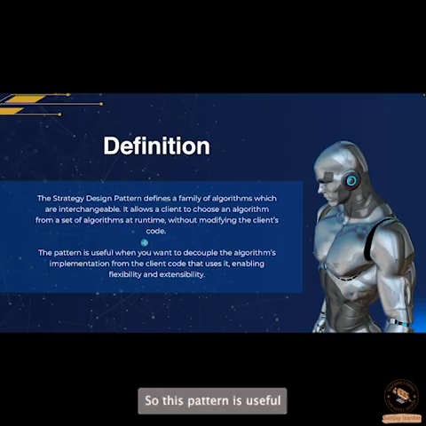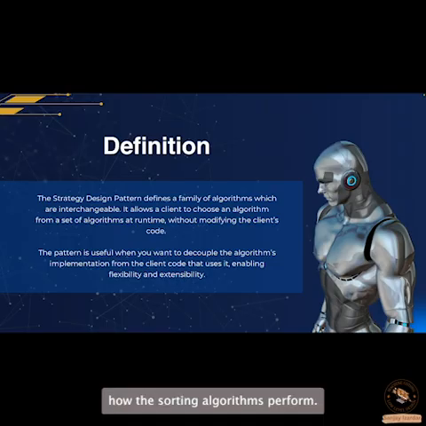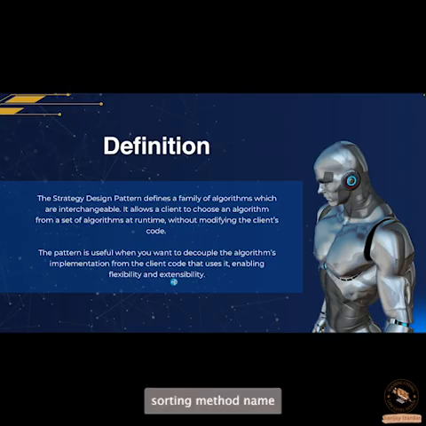at runtime. So this pattern is useful when you want to decouple the algorithm's implementation from the client code that uses it, enabling flexibility and extensibility. So the strategy design pattern provides us flexibility and extensibility. How? We can extend our application, like we can use multiple other sorts, and the client doesn't have to worry about how the sorting algorithms perform. He just has to pass the sorting method name, like which sorting should be used, and then the rest of the things will be taken care of by the algorithm.